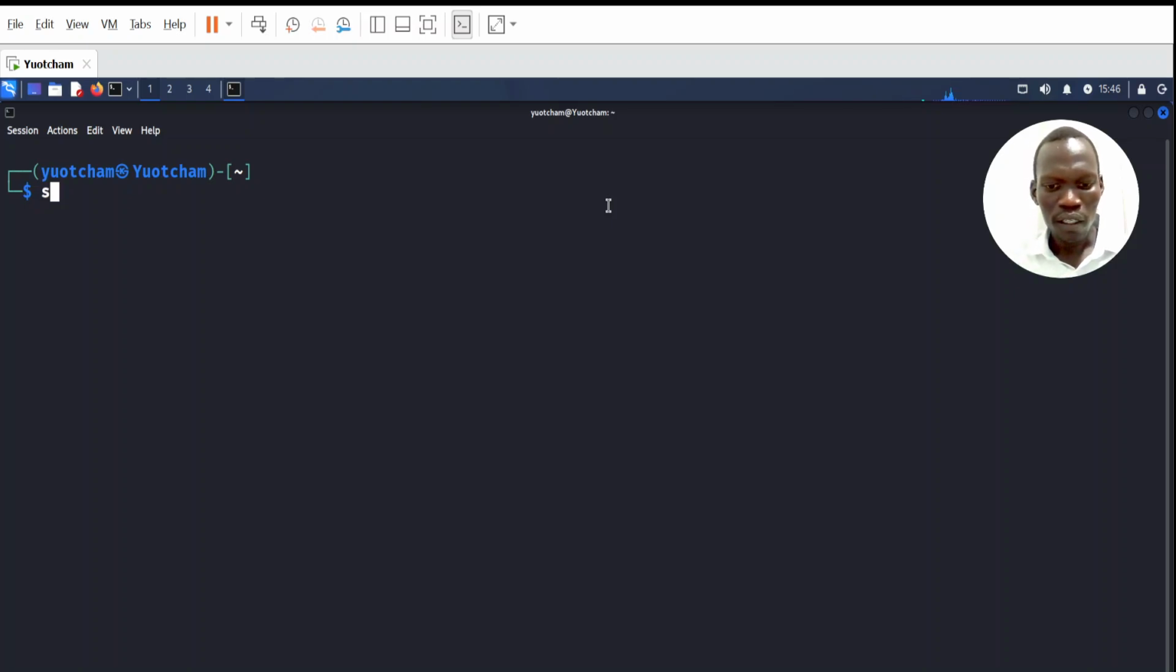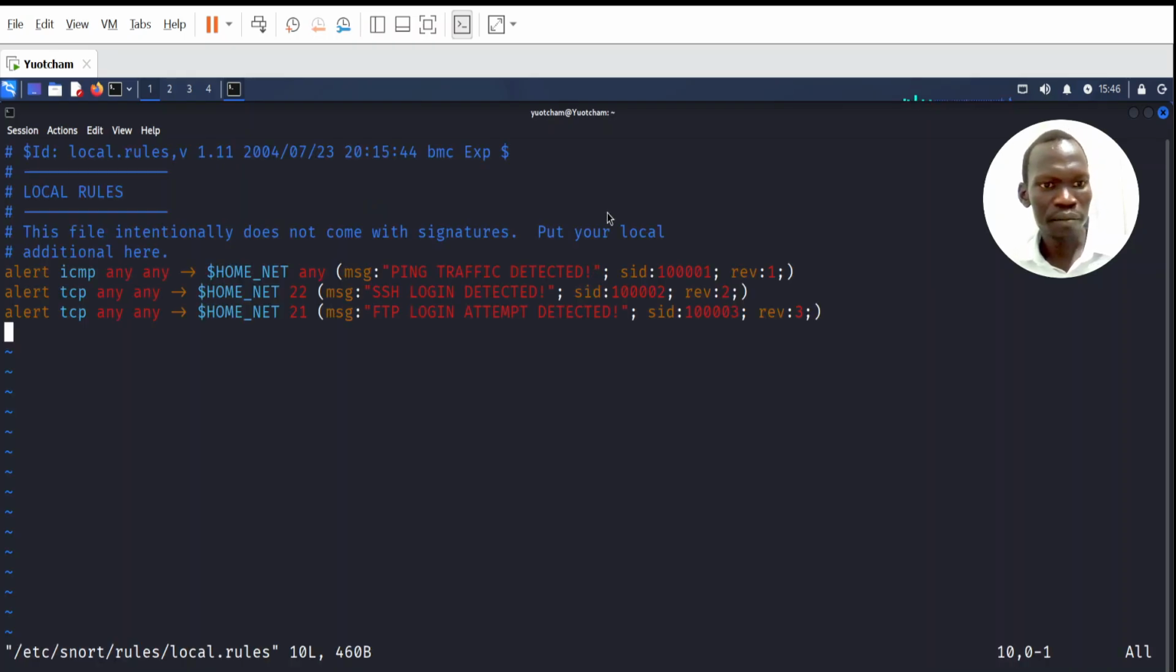So here, to continue with more rules, let us go direct into the rule file and say snort and then rules, and our file name is local.rules. Enter your password again, and here we are. In the first episode, these are the 3 rules that we dealt with. So take your time and see how we wrote this. These are different rules that detect different traffic.